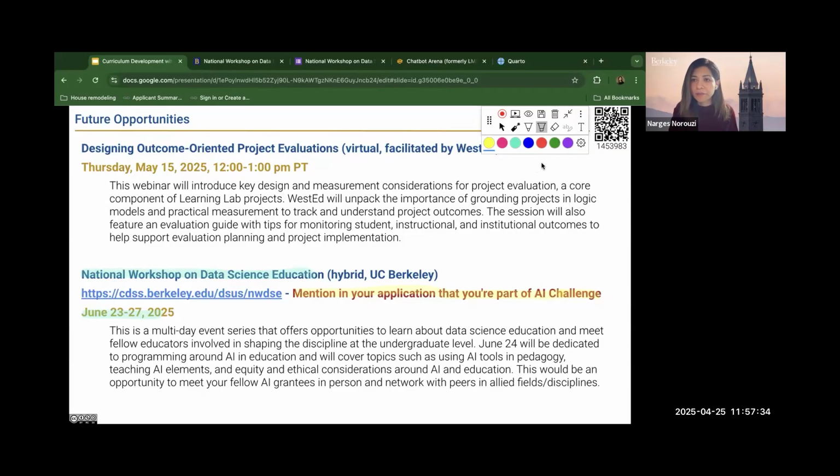This is one more future opportunity that we wanted to share with you. If you just search National Workshop on Data Science Education, you will find the link. You can come both in person or you can join online. The event is hybrid.